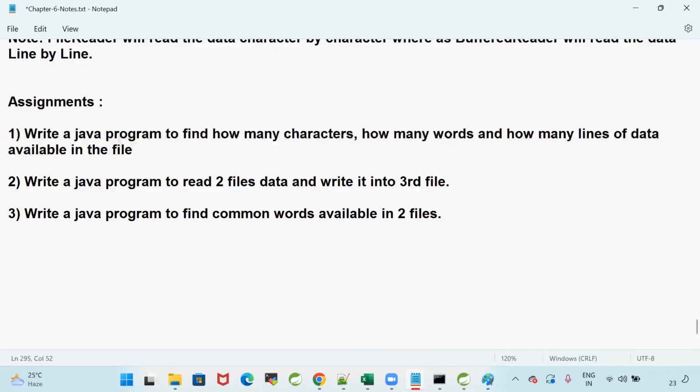We understood what is file, what is FileReader, what is FileWriter, what is BufferedReader. By using these three concepts, you should be able to write the three programs. If you can write these three programs, that means you are good in file handling. You can deal with any file in the project. What is my first assignment? Write a Java program to find how many characters, how many words, and how many lines available in the file. You create one file, you read that file, you find out how many characters, words and lines are there. This is basically a word count program. Okay. Next one.